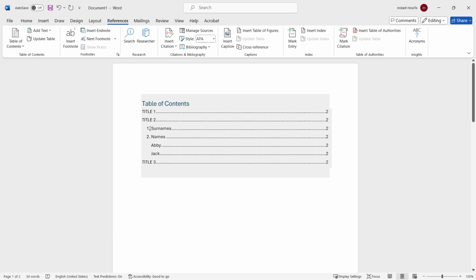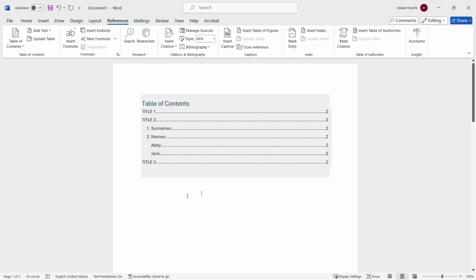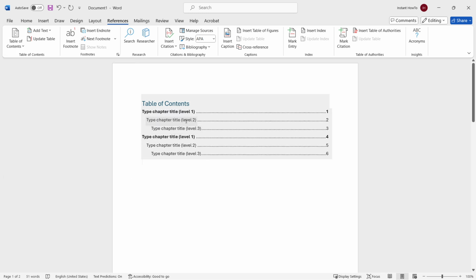When you press on it, as you can see, we've gotten ourselves a table of contents, and it says title 1, title 2, surnames, Abby, and title 3, okay? And that's exactly how we customized it earlier, okay? Let's put in another one though. Let's go over here and put manual table. And then as you can see, you can type them in as you would like, okay?